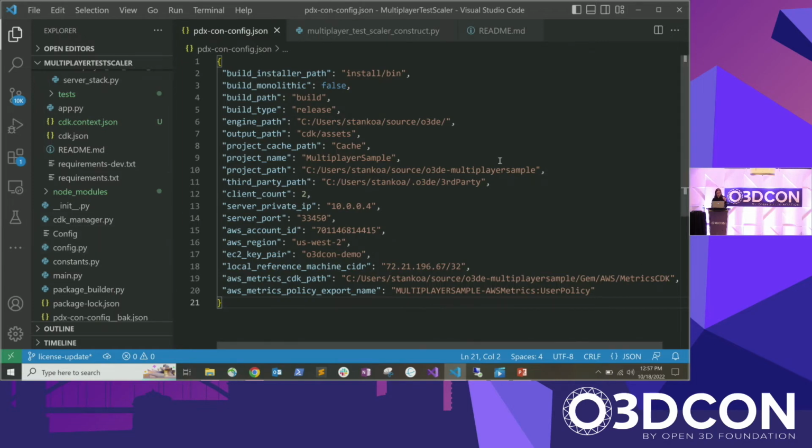And then the second half of these values are needed for the deployment itself. So you have the client count, which is how many copies of the game client I actually want to run. You've got the private server IP address. So this is the IP address at which the server will appear within its private network. So this is where the clients are going to try to talk to it. And then you have information like, what's my AWS account, where should it go, and in what region should I deploy this?